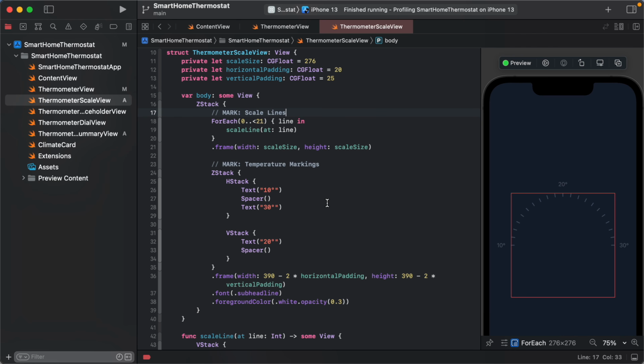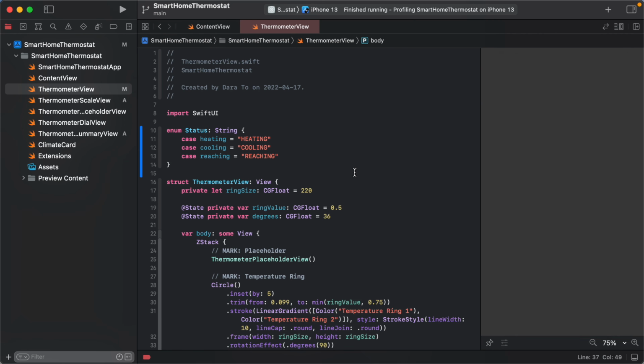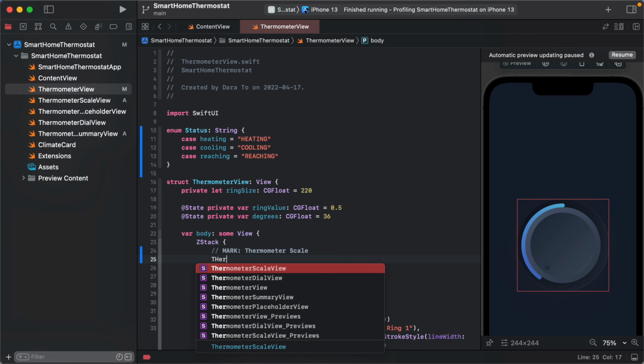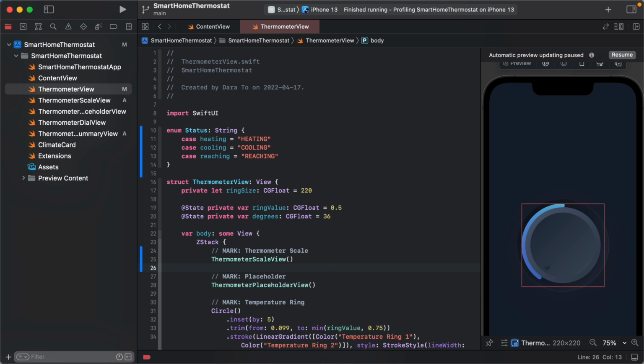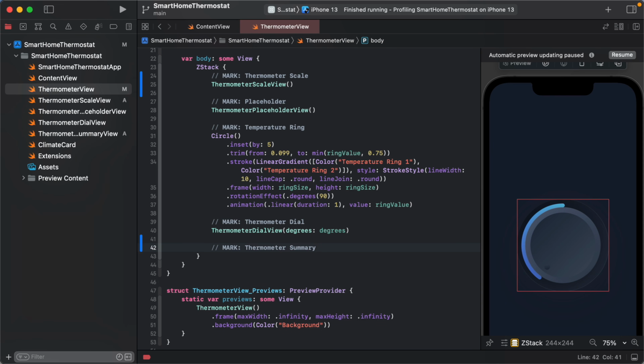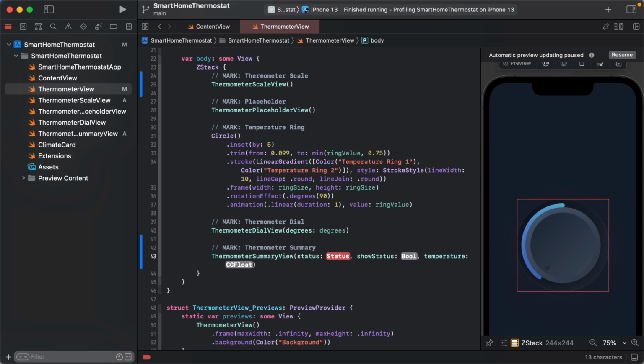Once these components are finished, we can go ahead and add them to the thermometer view. The first one is thermometer scale view. Then add the thermometer summary, thermometer summary view. Let's pass the same parameter values to thermometer summary view as in the preview for now. Dot heating, true, 22. Resume.